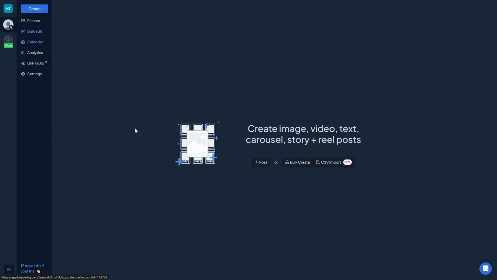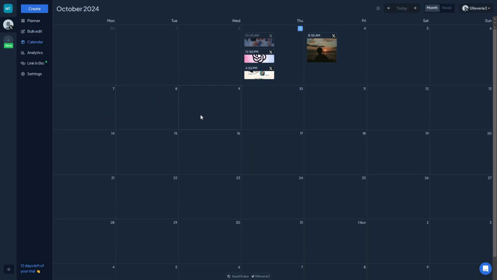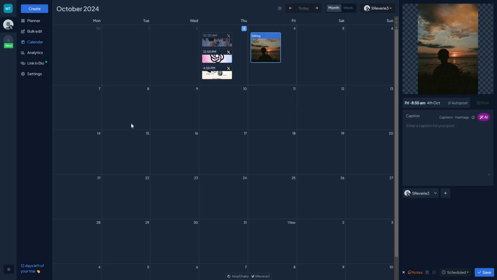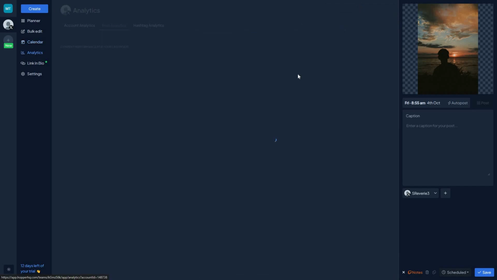And then there is also this calendar section. So on the calendar, you can see the date, and on that date, how many posts are scheduled, you can see that. So on this particular date, there are 3 different posts that are scheduled. And then you can also see on this particular date, on Friday, there is also 1 post that has been scheduled. So this is basically how the calendar is going to work. And if you click on this, you can see more details about this post, such as the image, the caption, all these details.